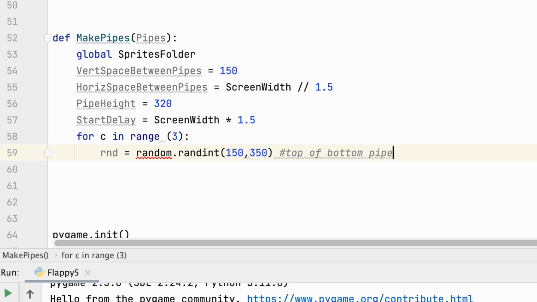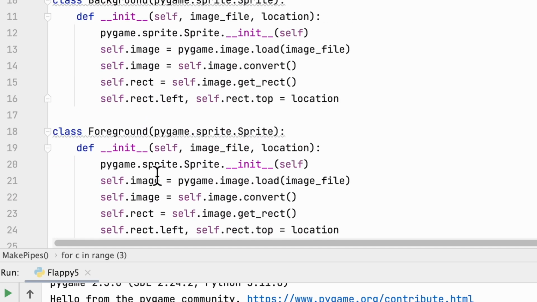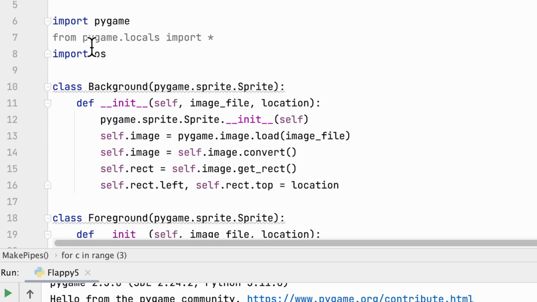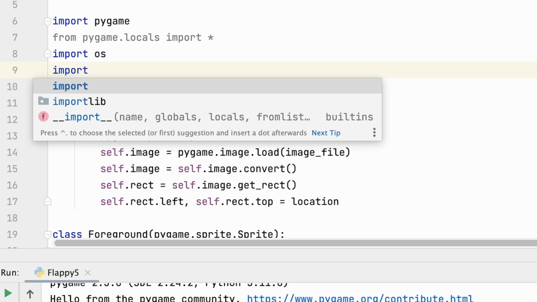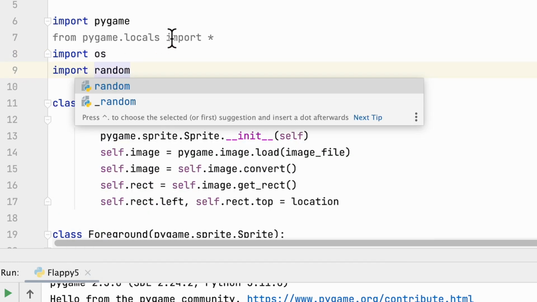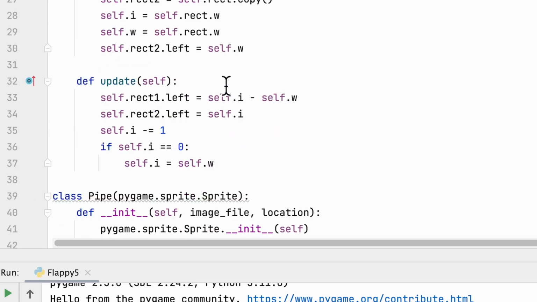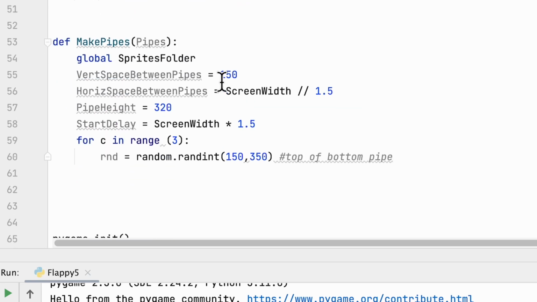Okay. Now notice random is underlined in red. That means we need to import that. So let's go ahead and take care of that real quick. We'll go up to the top here where import is. Import OS. We'll do import random. Okay, there we go. Let's go down here and back into make pipes. We have a random number.